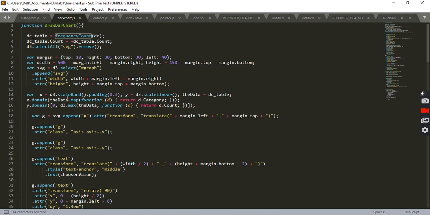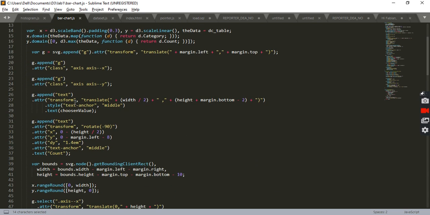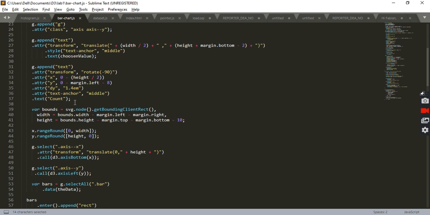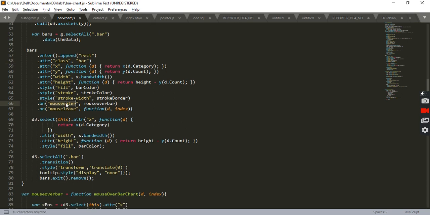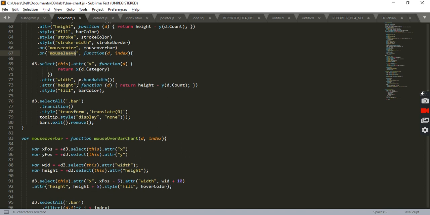So here again, same thing, we have defined the x-axis, y-axis, the scales. We have defined several configurations, the x-axis labels. And here is the main code where we pass the data and define the x, y, width, height, and the two important functions, mouse enter and mouse leave. In the mouse enter, I'm basically defining my enlarging logic.